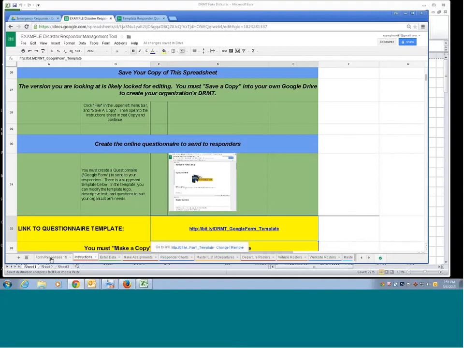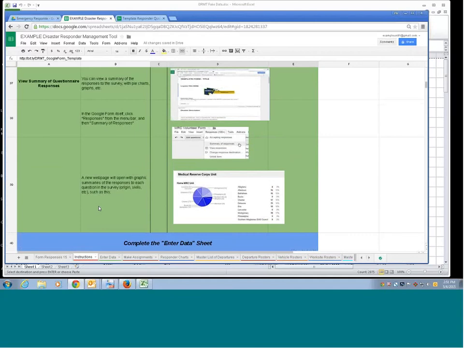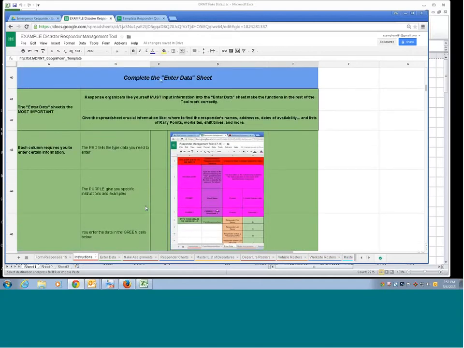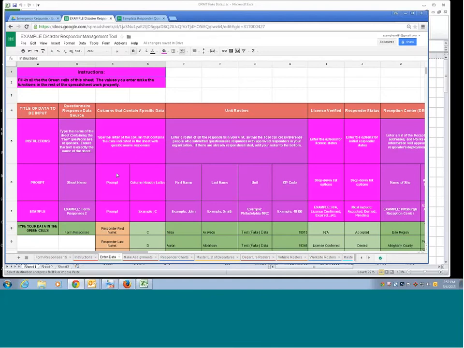All right. The next thing we need to do here is move on to the next sheet. So as we go through these sheets, we have the raw responses, we have the instructions tab, we've made a copy, and we've seen our summary of responses. And now we want to go to the enter data sheet. And this sheet is green, it's right here. And this is a really important sheet. Don't be turned off by the pink here.